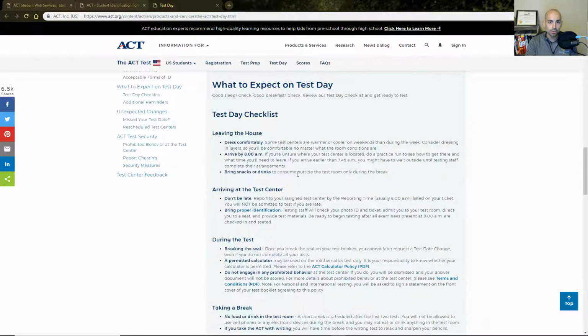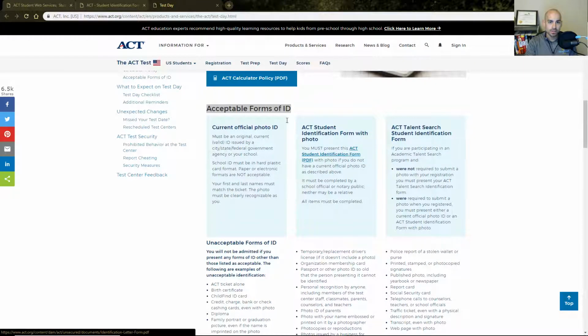And what I really want to go over is the overall checklist, but first starting off with acceptable forms of ID. It has to be an original, current, valid ID issued by the city, state, or federal government or your school. It has to be in hard plastic card format. Paper or electronic formats are not accepted. And there should be an image on it.